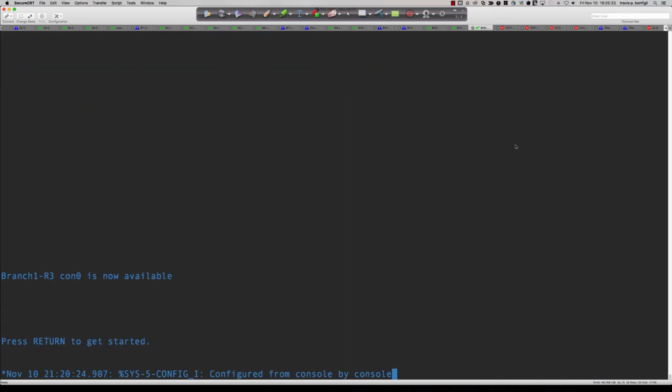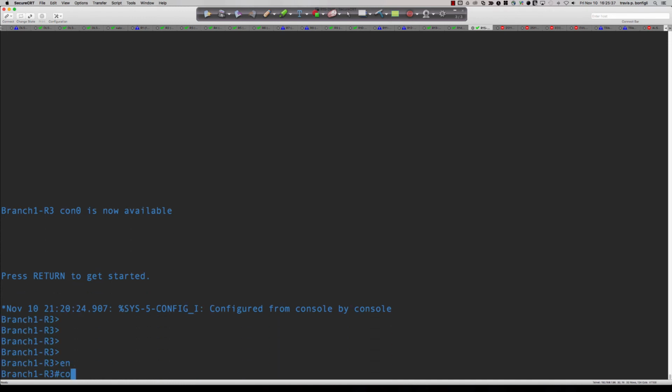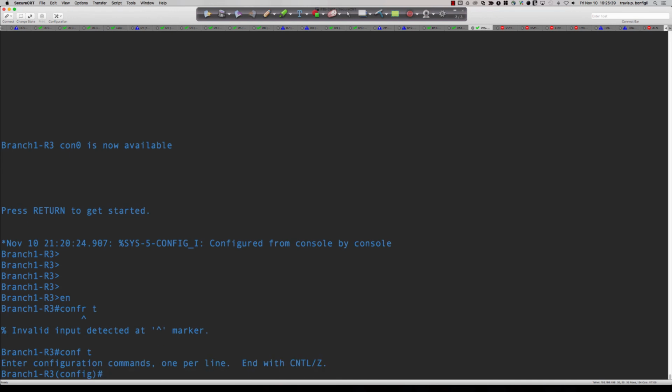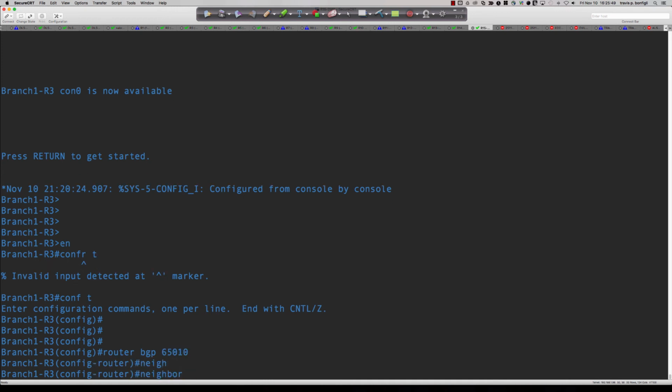Now let's hit the branch up. So we're going to come over here to router 3, branch 1, and go from user exec to privilege exec, into global config, and create the BGP routing process. So router BGP, and what's the AS of the branch? 65010. Who's my neighbor? And are we doing this over the GRE tunnel?